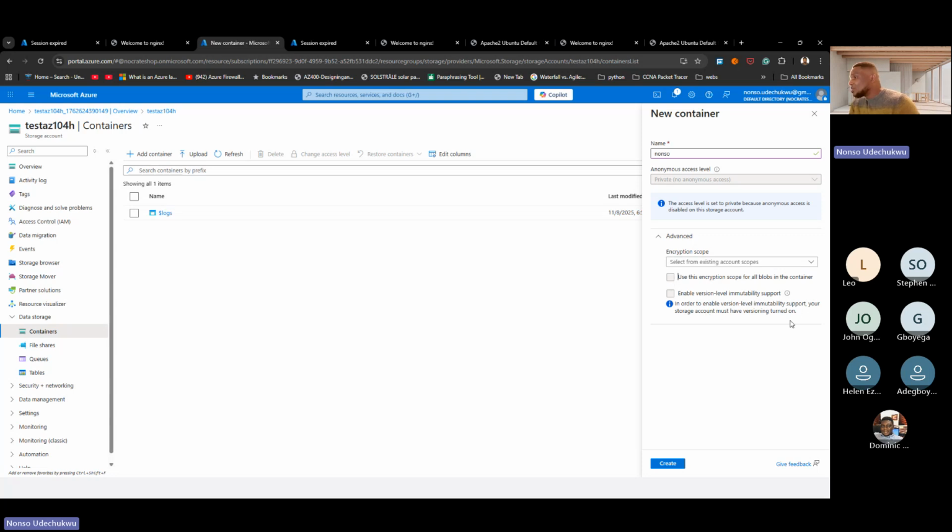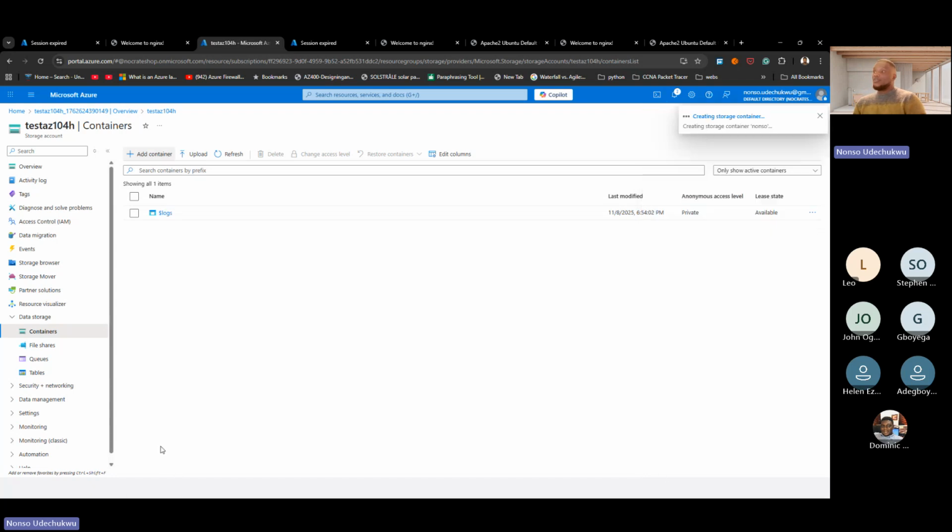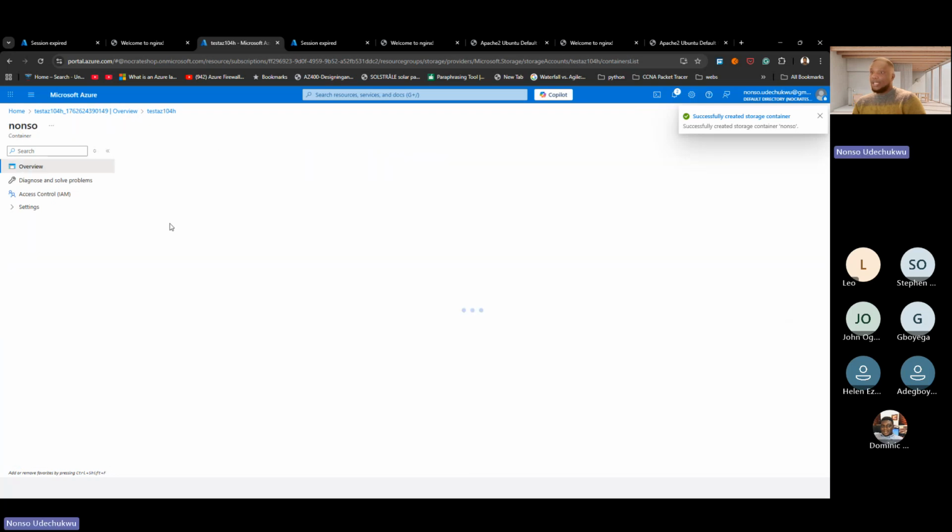Your Azure account must have versioning turned on. Because I didn't have versioning turned on, and anonymous access is disabled in the storage account, I'm not able to make changes on this. But I can create this, for example, and this will be my container now.